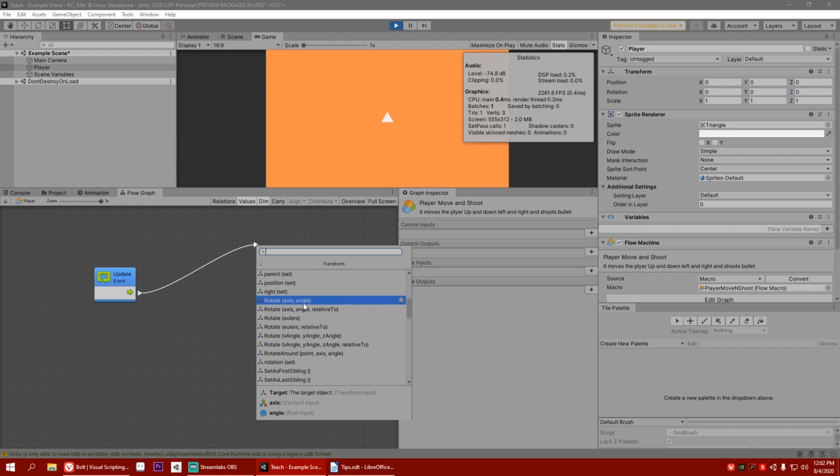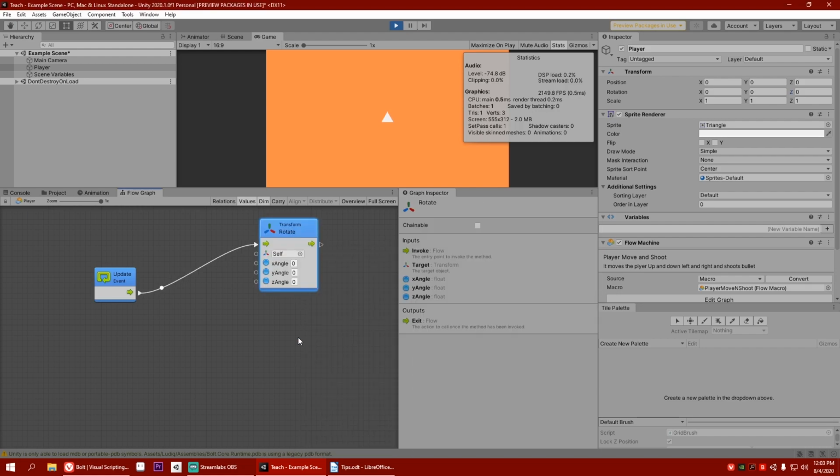So it will be called rotate and we can rotate it on the X angle or the Y angle or the Z angle. So I'm going to click on rotate, and now it has started working already, but as you can see, we have not rotated anywhere, so nothing is happening.